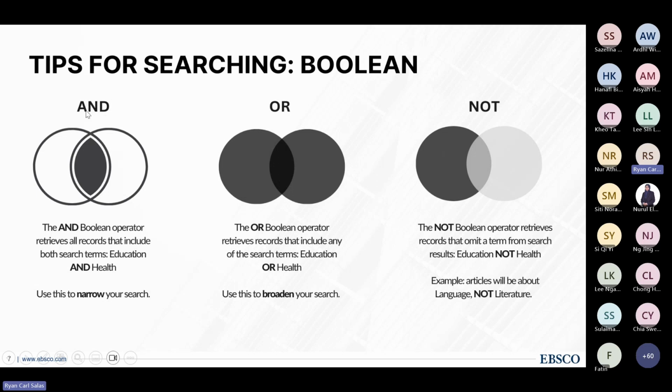So we have here the AND Boolean operator, and I'd like to represent each Boolean operator using a Venn diagram. As you can notice, the middle part of the Venn diagram is shaded. If we're going to utilize the AND Boolean operator, the system is going to combine all of the keywords that we type in the find field. So I have here education and health as my examples. If we use the AND Boolean operator, the system is going to combine education and health, which will then help us narrow the scope of our search.